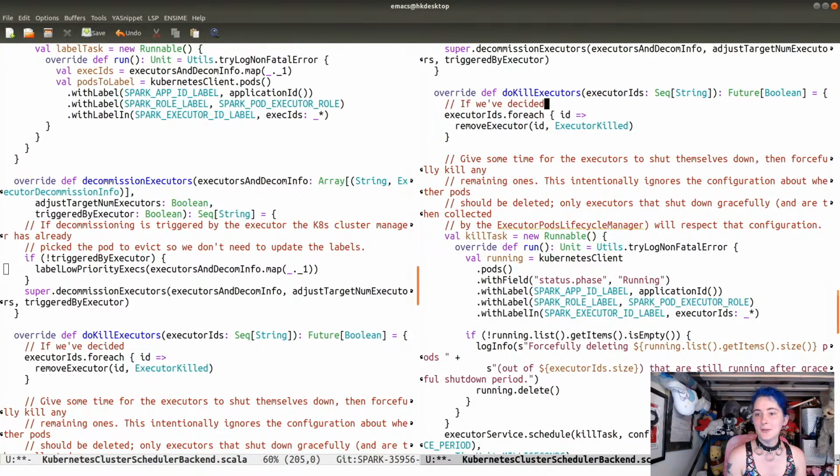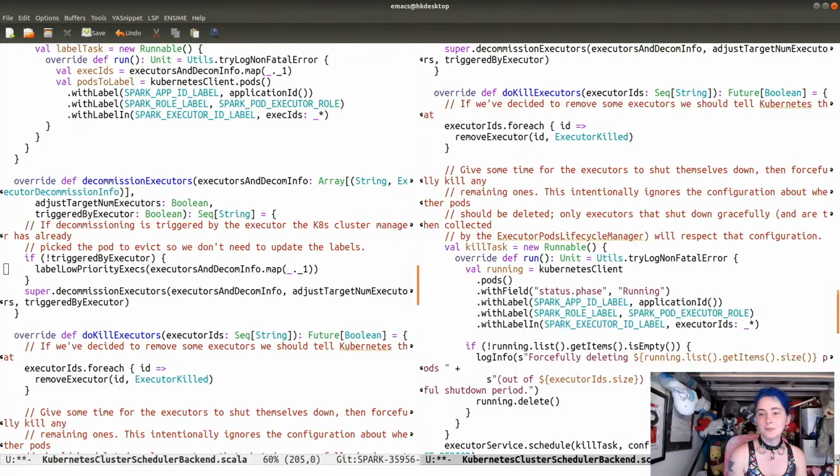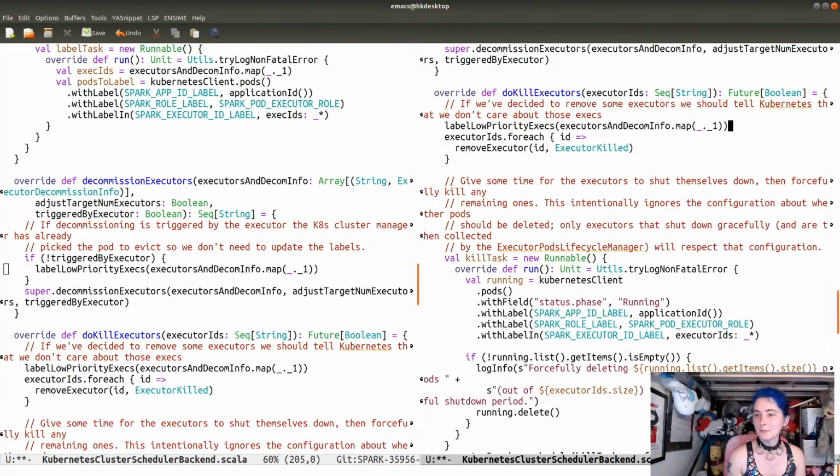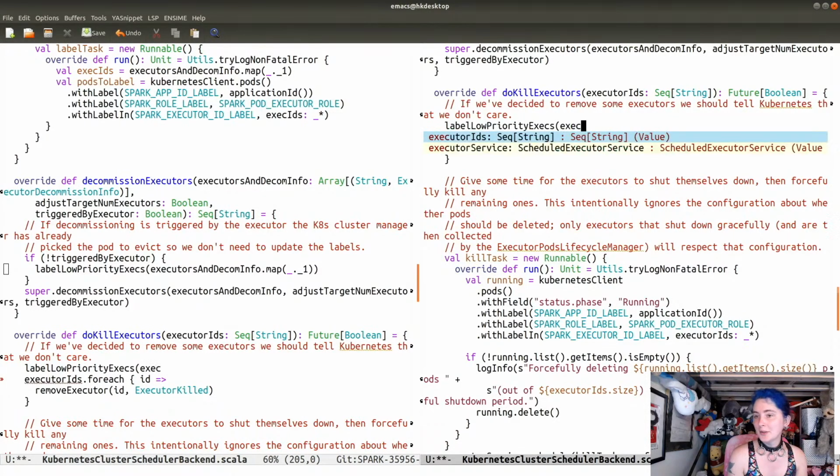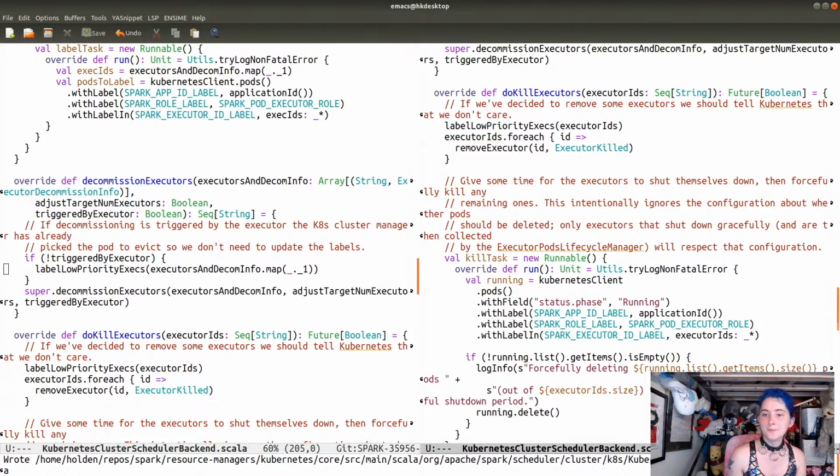We've decided to remove some executors. We should tell Kubernetes that we don't care about those execs. We don't care. And then in this case, executor IDs. Yeehaw. Okay, cool.